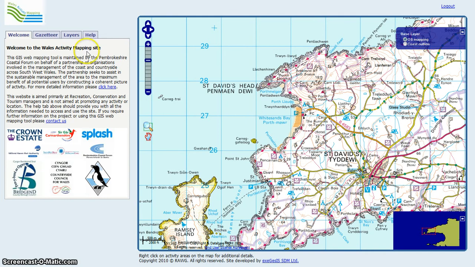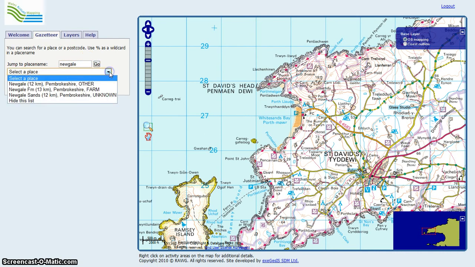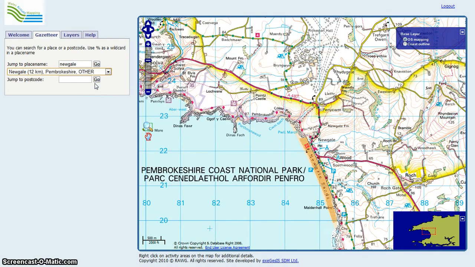And we also have a gazetteer, so you can pop in your place name there. So if we choose Newgale, hit go, and this will take you straight across to Newgale. And with this feature, all of the GIS layers you have open will stay open as you move around the map using the gazetteer.